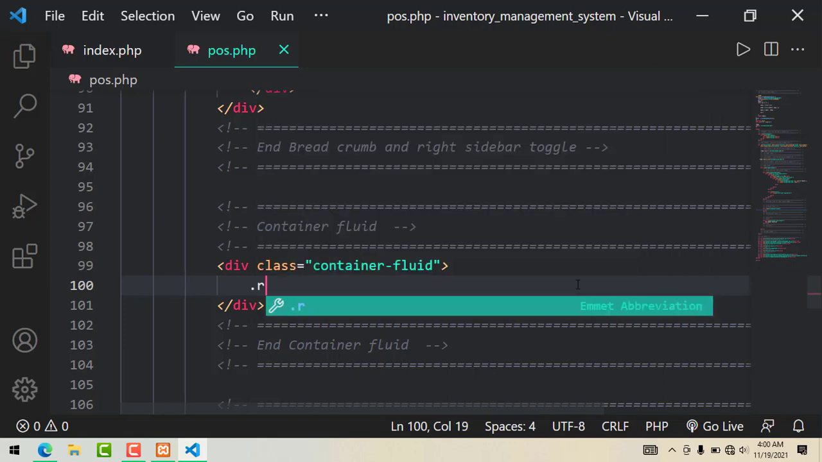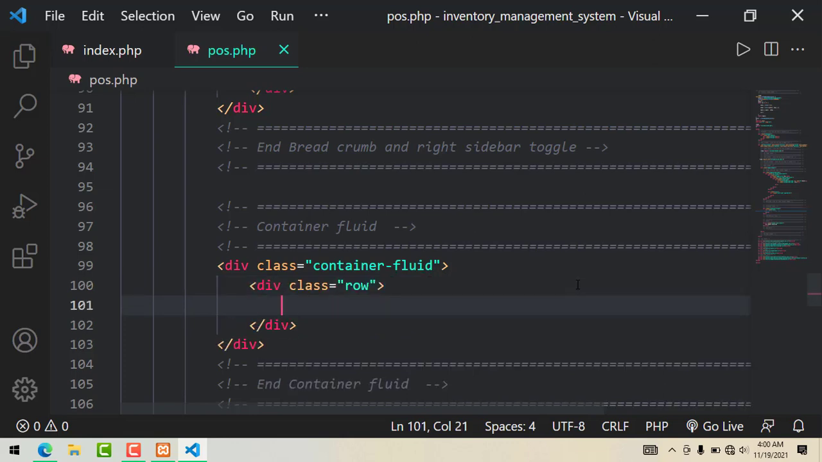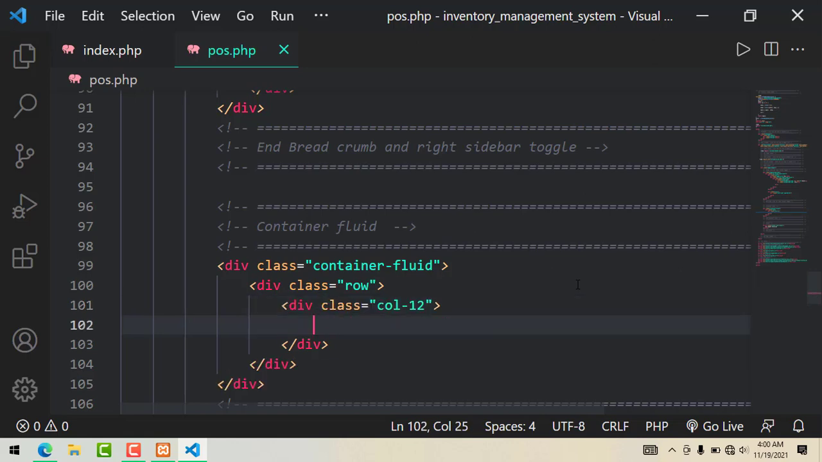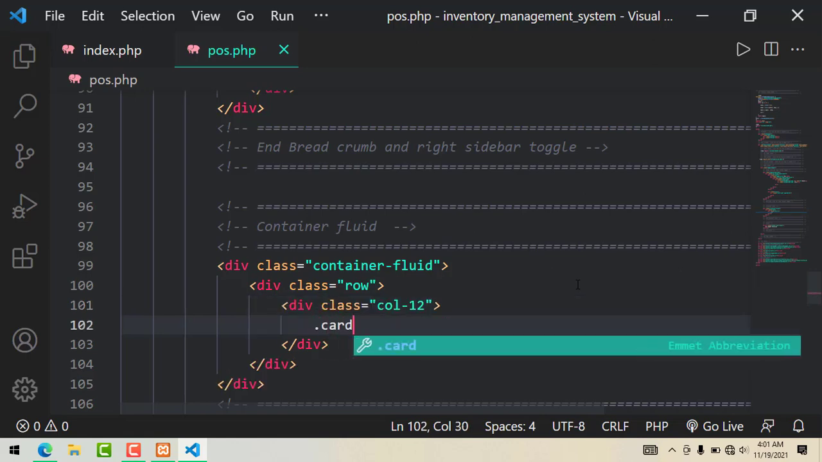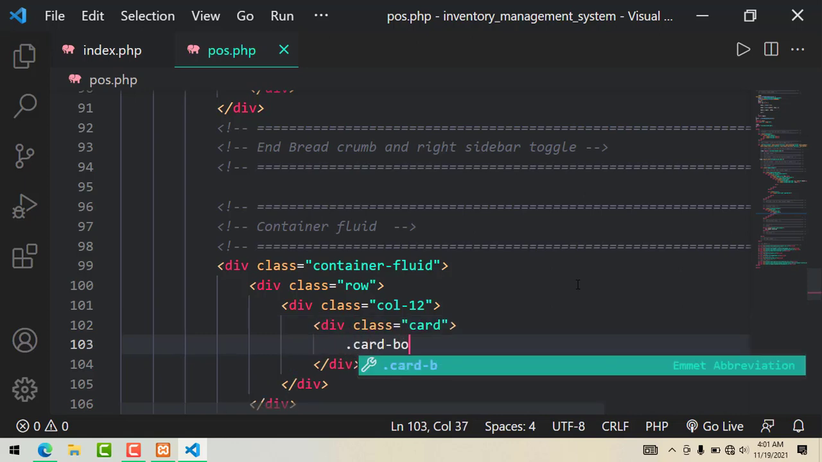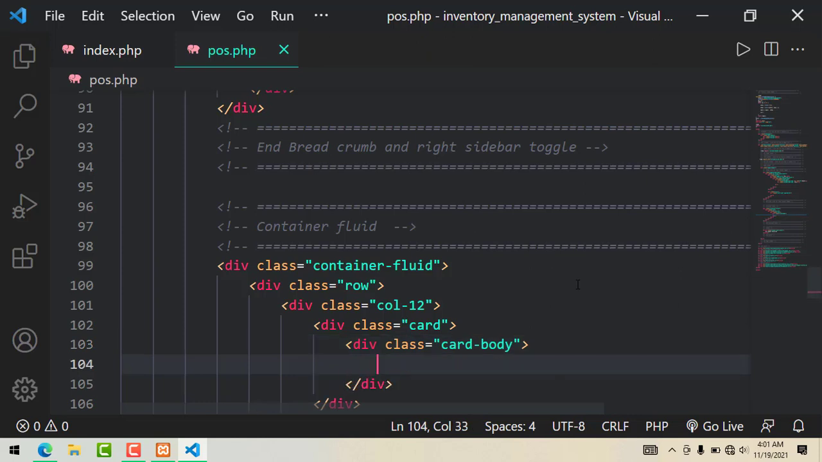So I start by creating the row, because we are already in the div container fluid. So I'm creating a row. Within that I'm also having another column. So in that column we are having a card, and in that we are having the card body. So it is within this card that we are now going to have the pause content. So we are going to put the content in the pause page in this card.